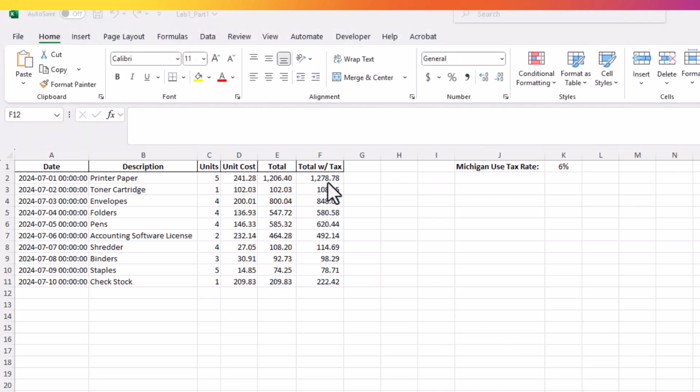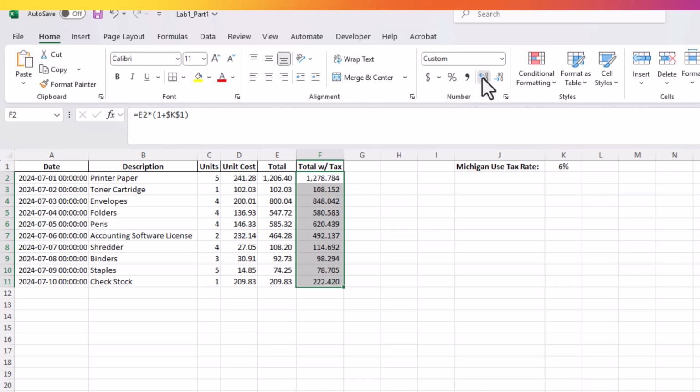So the last thing I want to do here is talk about the round function. What I'm going to do now is select these cells that contain the total including the use tax, and I'm going to increase the number of decimal places displayed. So what you see here when I expanded the number of decimal places displayed is that the values that were stored in these cells were not rounded to the nearest penny. You see that the decimal place carries out further, and sometimes I don't want that. Just increasing and decreasing the displayed decimal places doesn't actually change the values in the cell. It just changes the way that they show up and look in the cell.